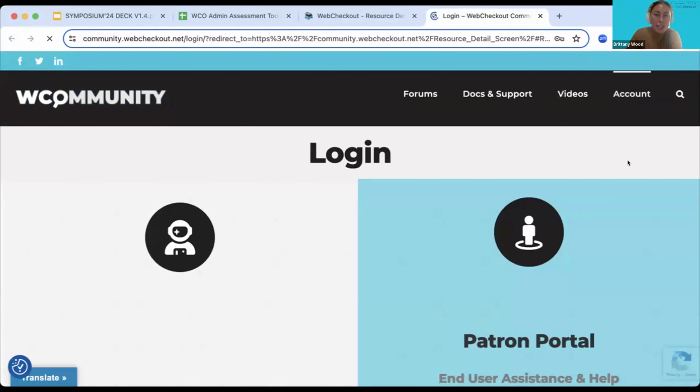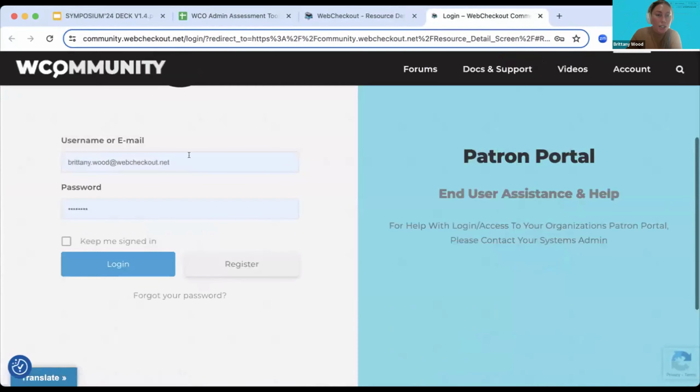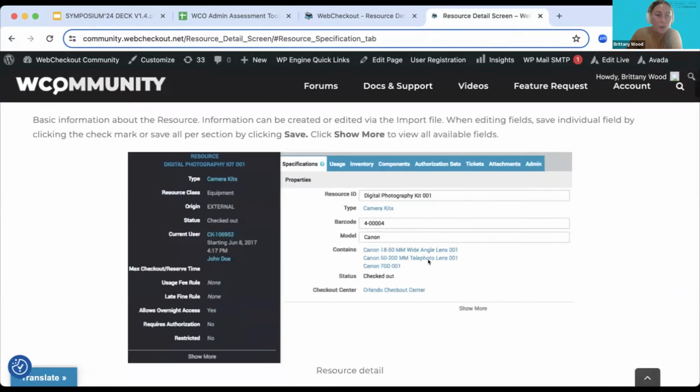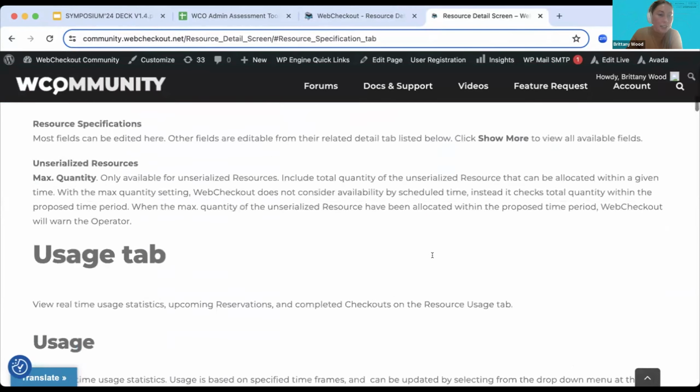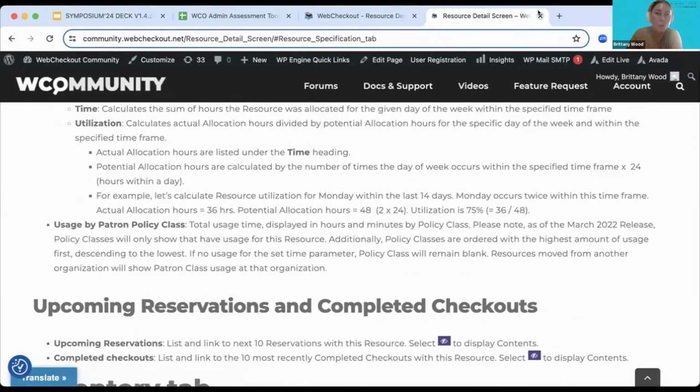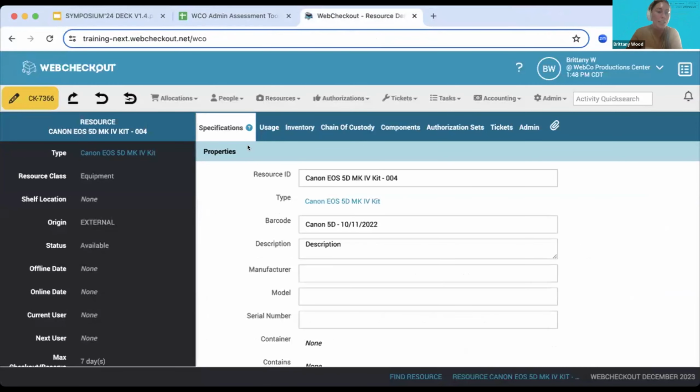This will take you to the Web Checkout community. And if you log in, because I was not logged in, you will be able to browse documentation that is specific to that detail screen. So this documentation will be able to define what these fields or these tabs are, and what information can be updated or viewed within those detail screens.